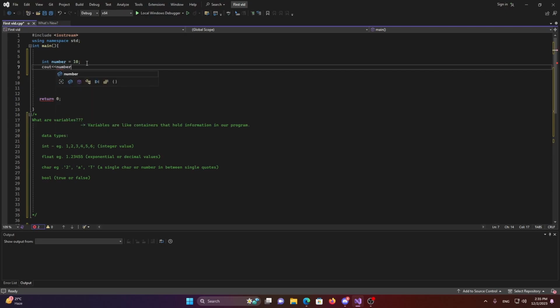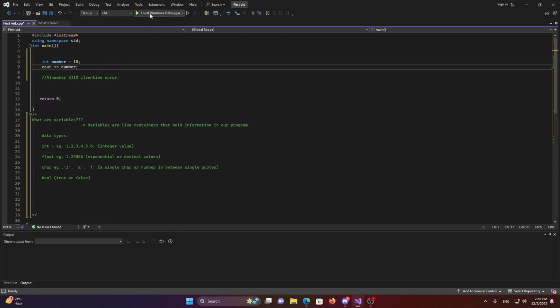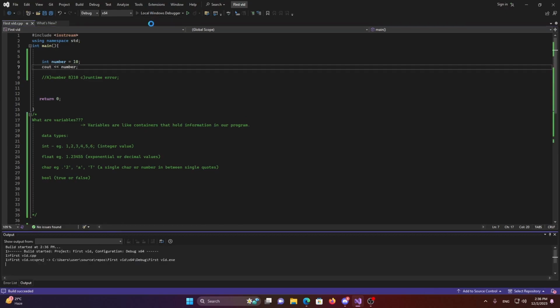What do you think the output will be? Let me give you a quick choice of answers that you can answer before I run the program. A, will it print number? Or B, will it print 10? Or C, is it a runtime error? What do you think? For those of you that answered B, then you are correct.